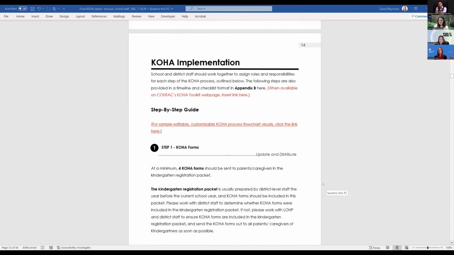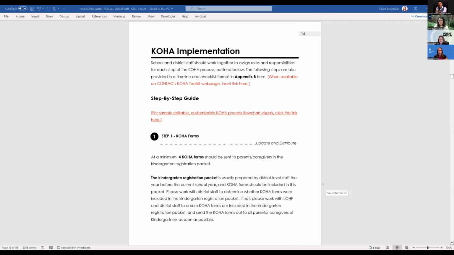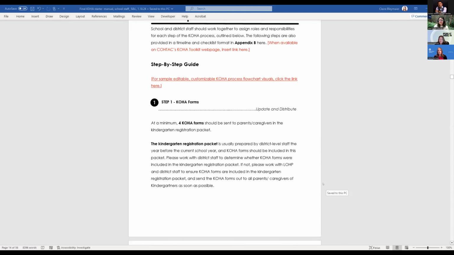Then we go to our next part, which is COHA implementation. Here we go into a little bit more detail about the steps of COHA. We put them into steps just to make it easier to follow. So we have the step-by-step guide of the main things that everybody needs to do with COHA, which is you've got to get the forms out first.